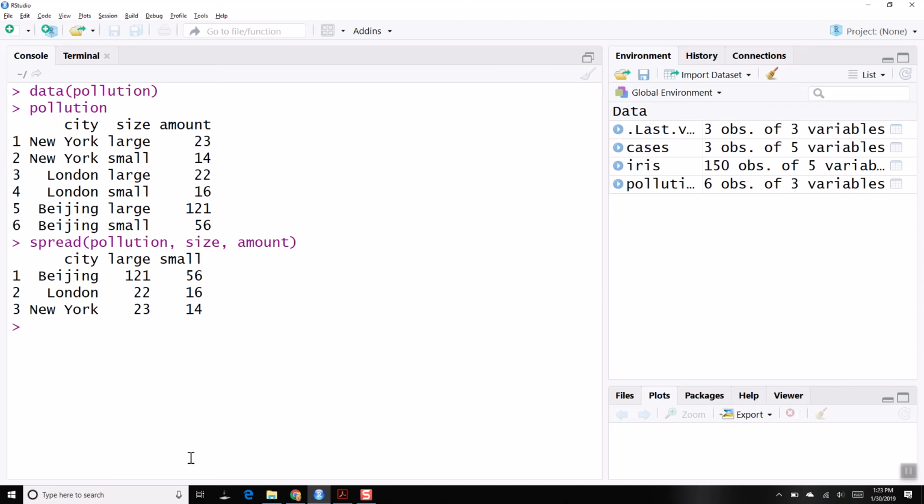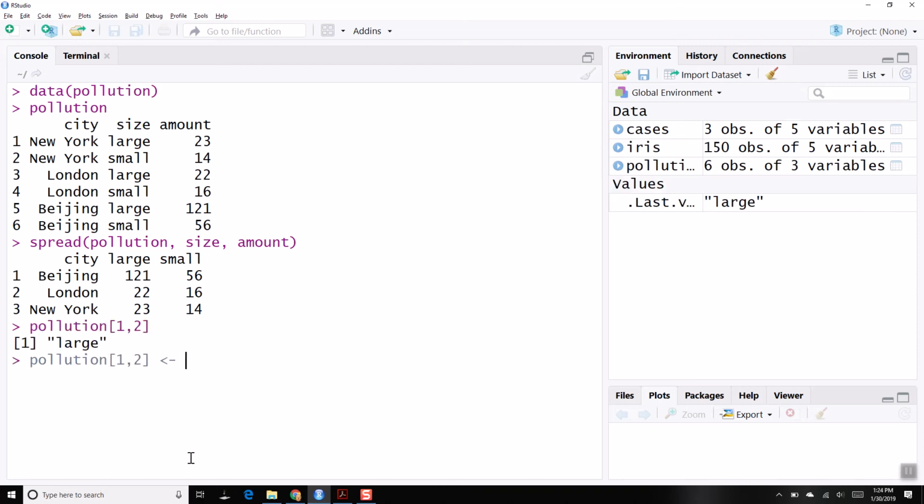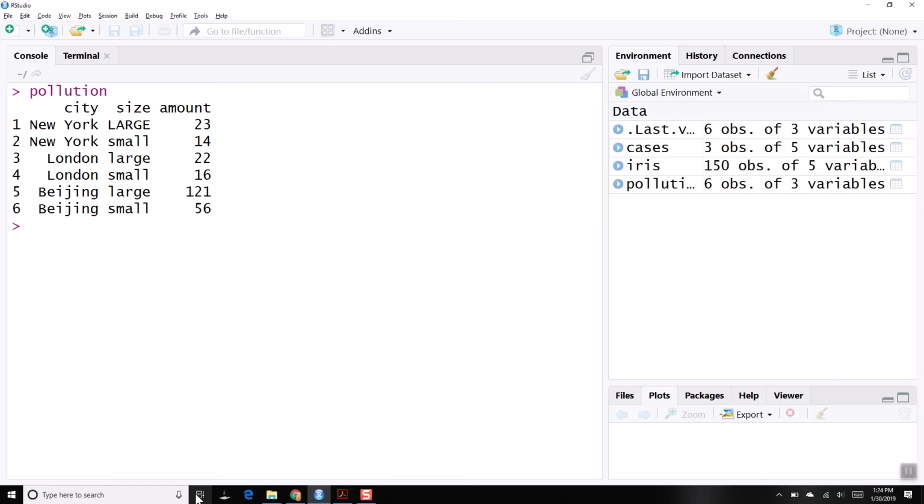Now what would happen if I take this value large and I make it all caps, LARGE? So pollution now looks like this, right? If I call the same thing and take pollution and spread the values in the amount column out across the columns determined by size, what will end up happening? How many columns will the resulting table have?